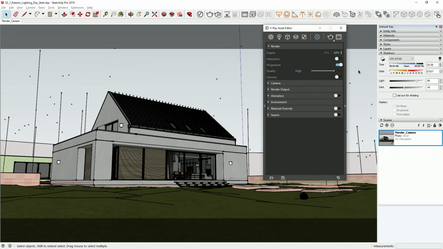You can download this tutorial file from the link in the video description, where you'll find it located in the Assets folder. To begin, you'll see on the right here that I have the asset editor already open, and I'm looking at the render settings.